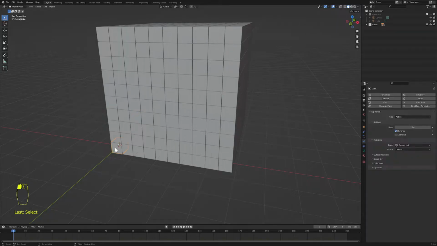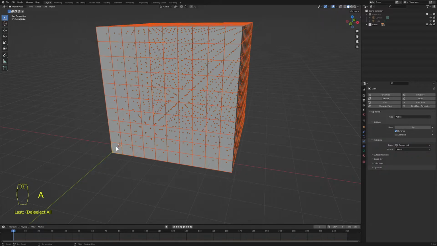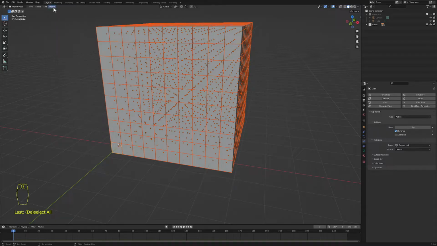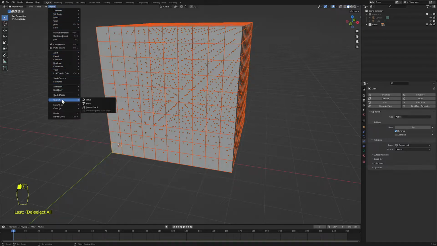So, select it first, then press A to select everything. And this is a different color. It's like yellow. That means this is the active mesh. Under Object, down to Rigid Body, I'm going to copy to everything from the active.